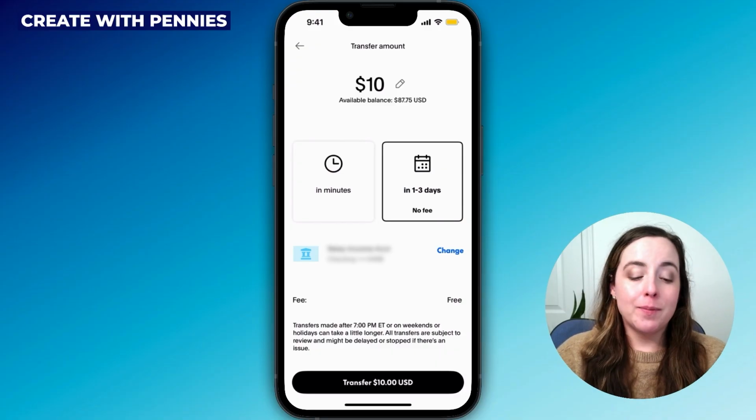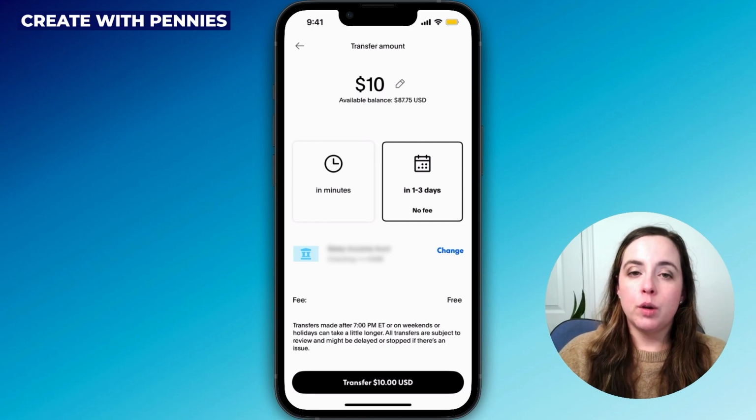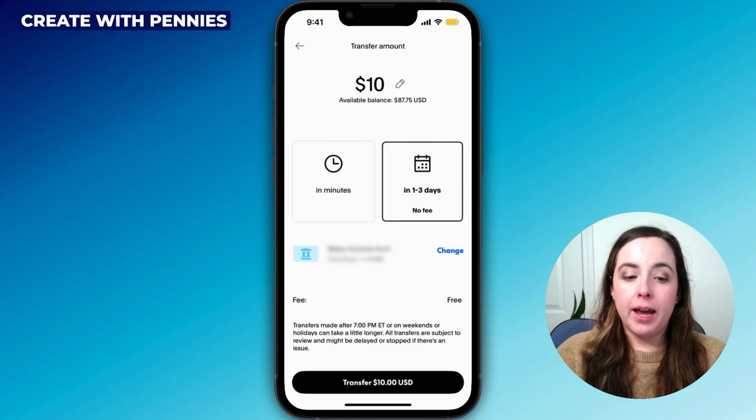Here you have a couple options. You can transfer in a minute or two, which is usually with a small fee, or you can do the transfer in 1 to 3 business days, which of course takes longer, but you know you don't have to pay a fee. So that is the option you can select in the middle, and then below you will have the bank account that you have added to your PayPal.